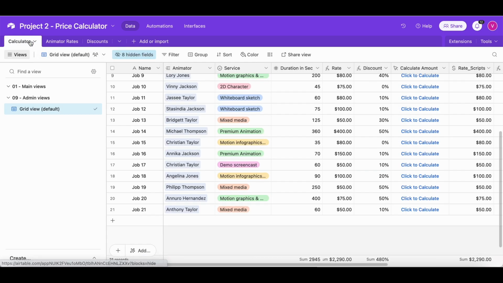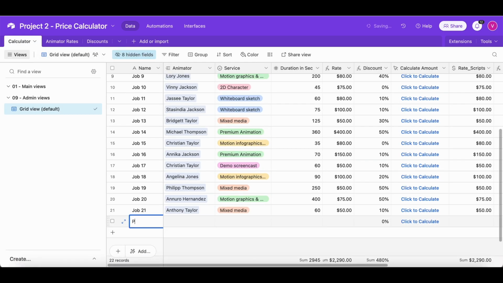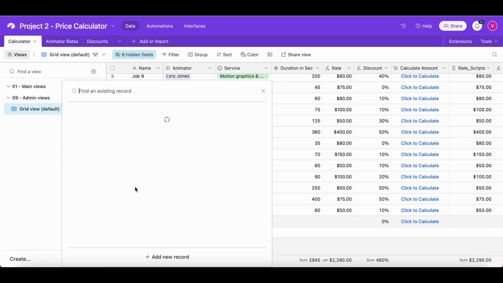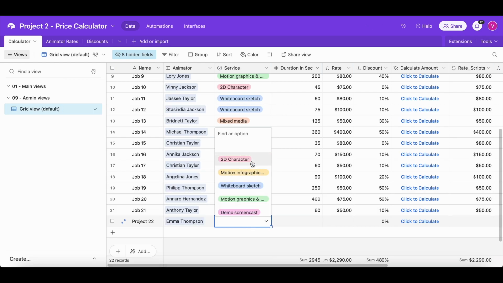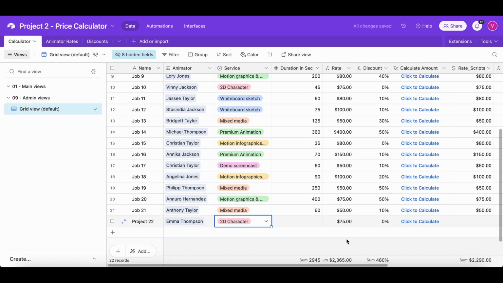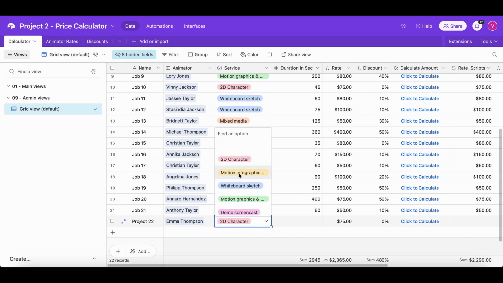Let's see how this works by creating a new entry. First, we write the name, choose the animator, and select the service. And we see that we've been charged this particular animator's rate for this particular service. If we change the service, the rate will change.